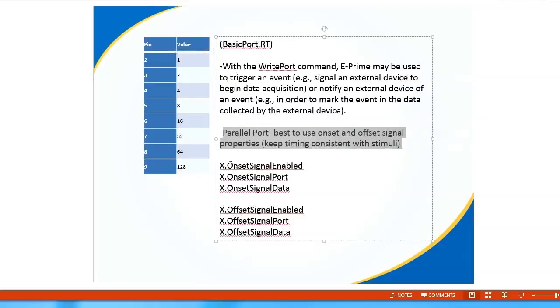Now you'll see here the X is just a placeholder. This is where the actual name of the object would be. So if your stimuli slide is called stimuli text or something like that, it would be stimuli text dot onset signal enabled. So X is just the placeholder for the object name. You can also find these properties fully documented under the general RTE runnable input object topic in eBasic online help. So if you want to know more about setting this, you can look in eBasic.